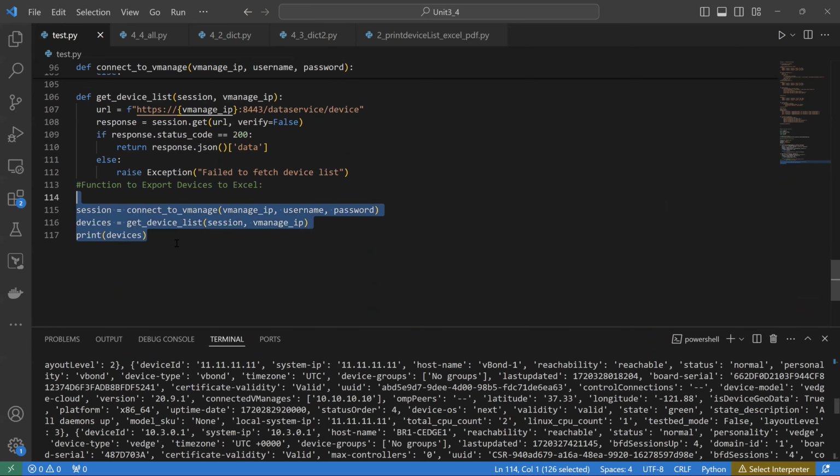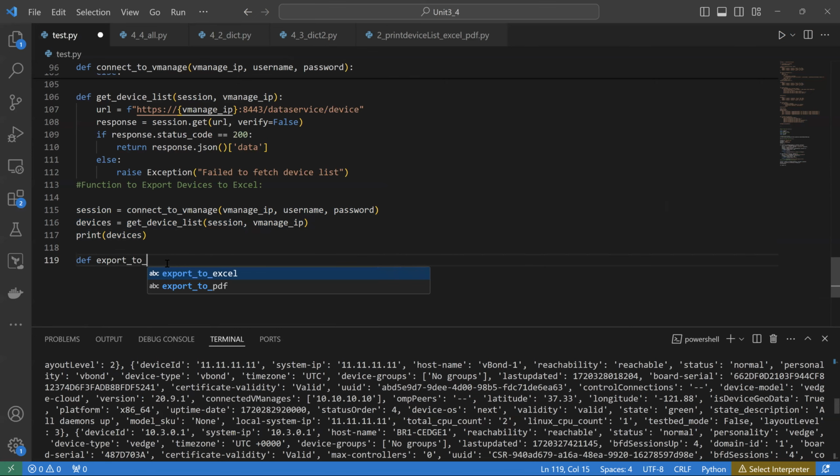Now we have one more function. What is that function? The export to Excel function, right? Where we have the argument devices, and the file name. You can give any name, say today's SD-WAN device list.xlsx, something like that. We'll check that.